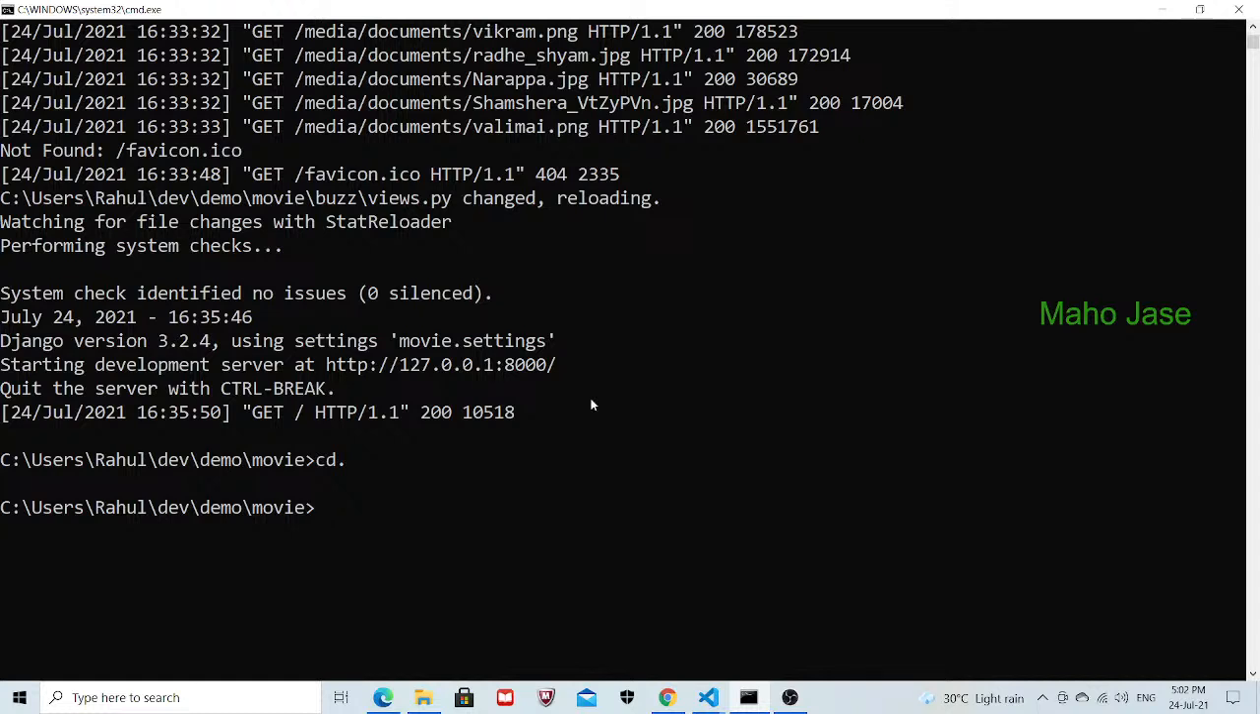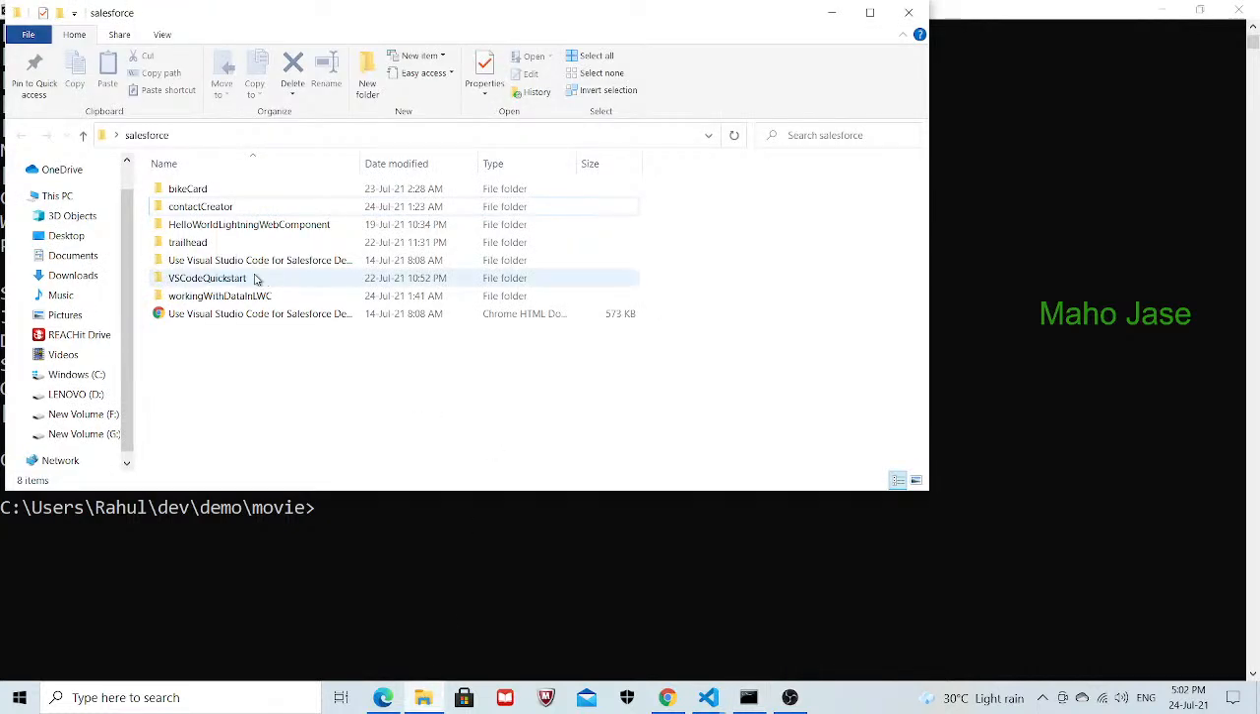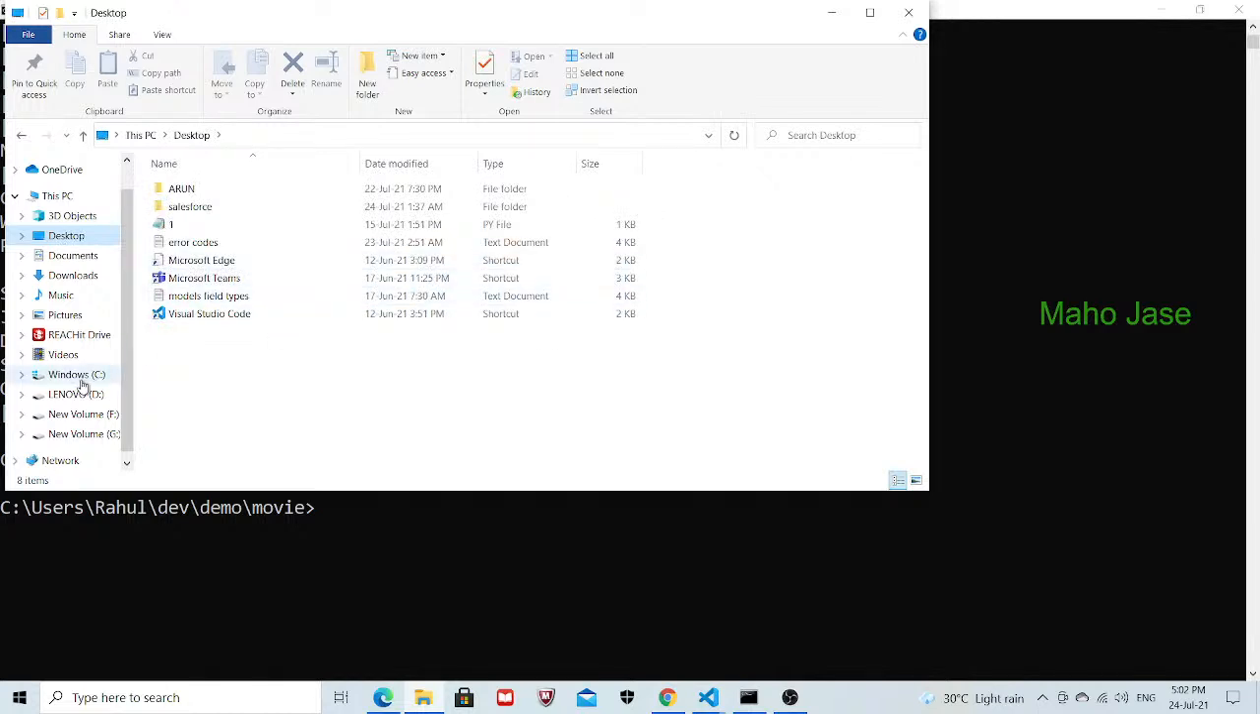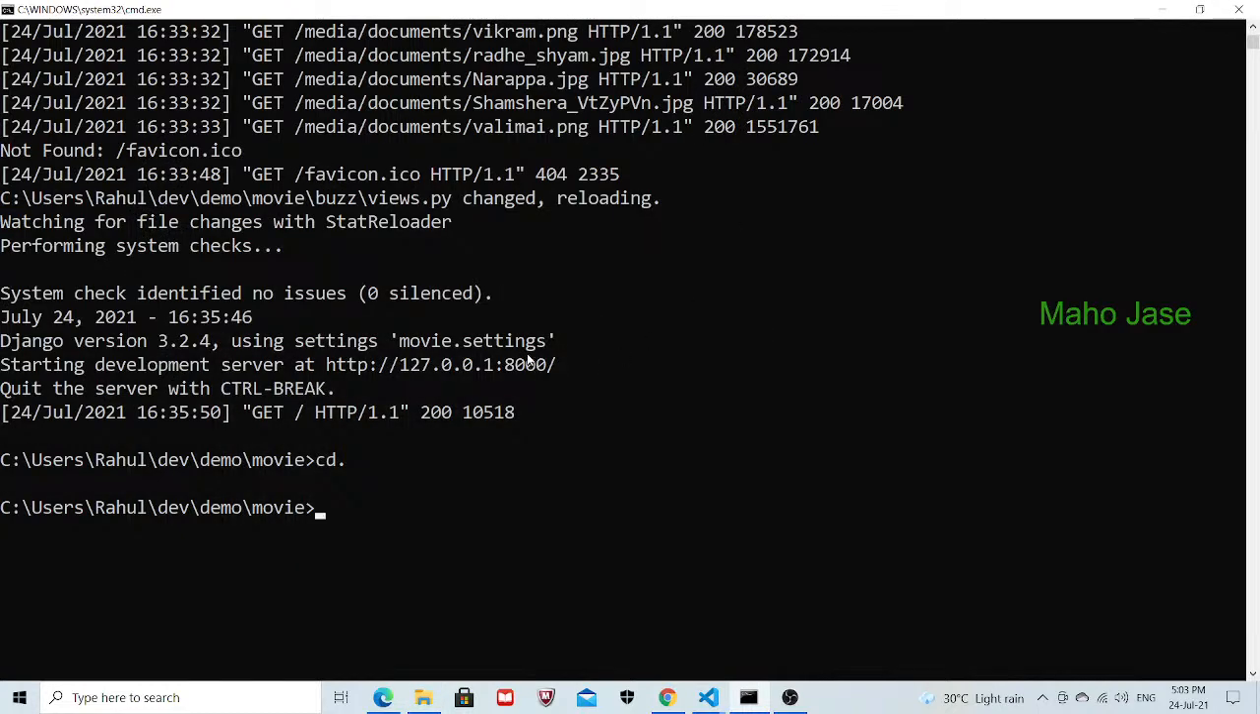So the first command will be django-admin startproject, and I will give the project name as something like registration. Project as registration. Okay, then I will hit enter.